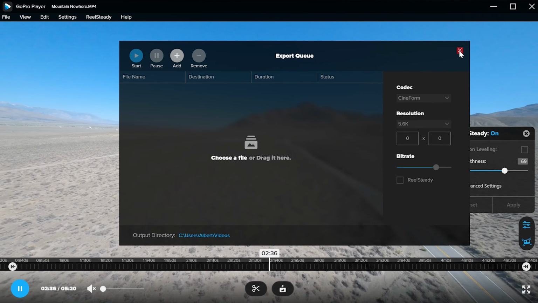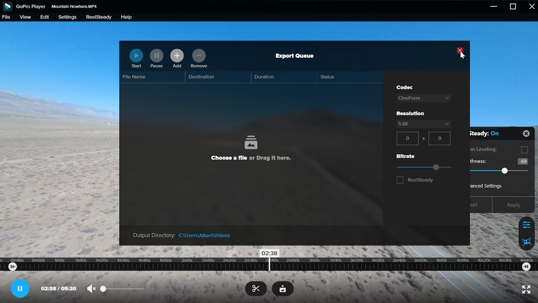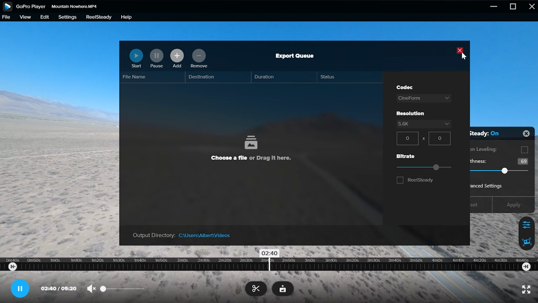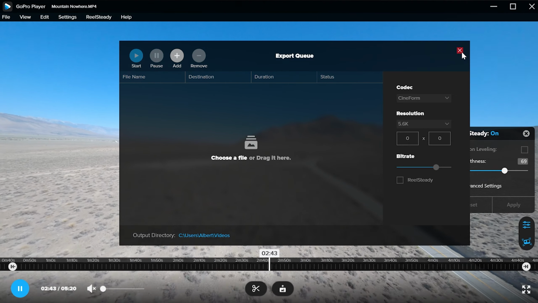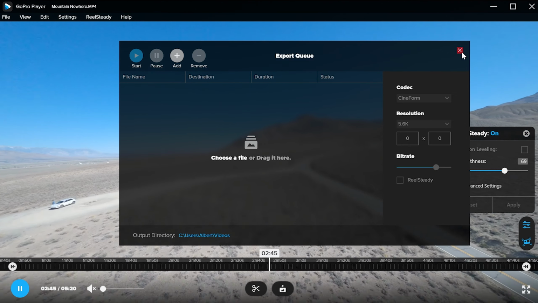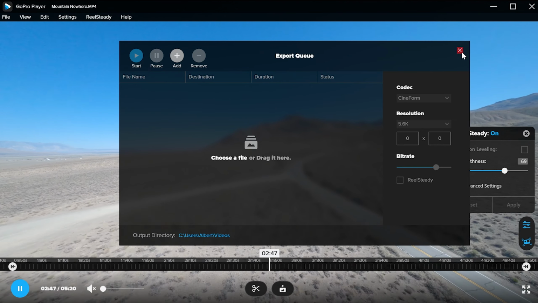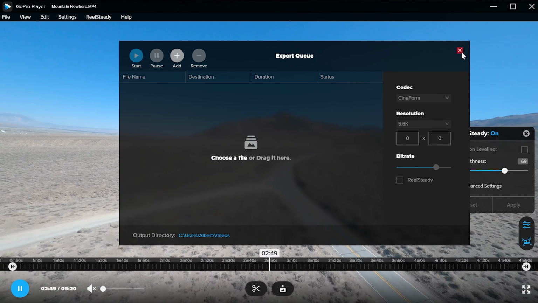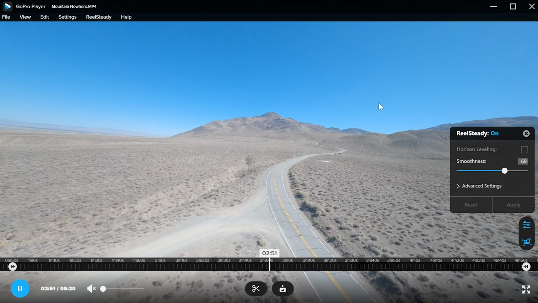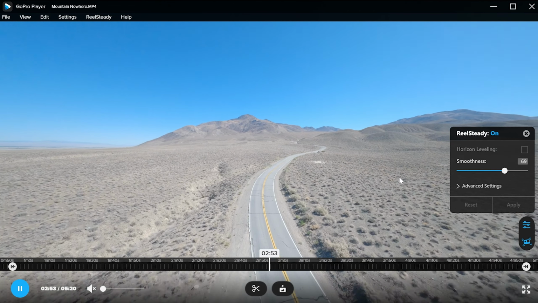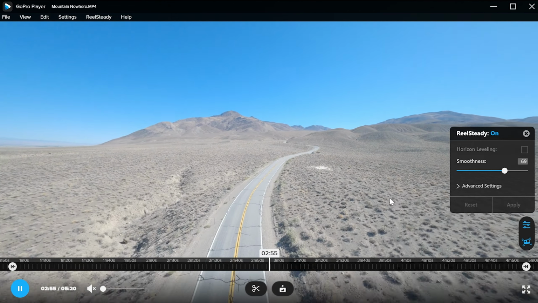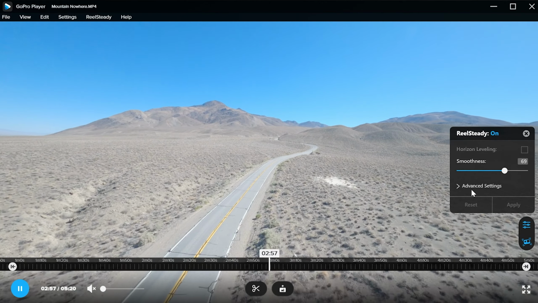It does multi-threading and all that stuff, where it takes advantage of the higher-end CPUs, and you can render multiple files at the same time. And because it uses the hardware acceleration from your graphics card, the rendering is way faster on this version than it was on version 1. So let me just go over the advanced things here real quick.